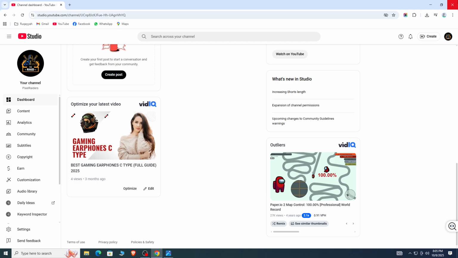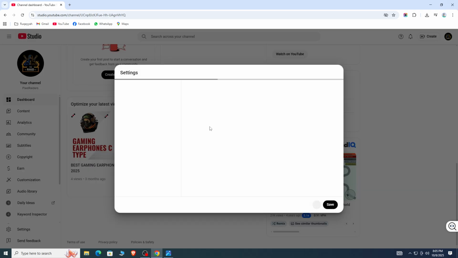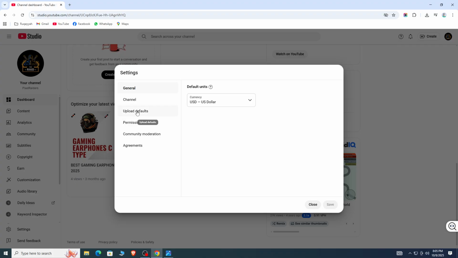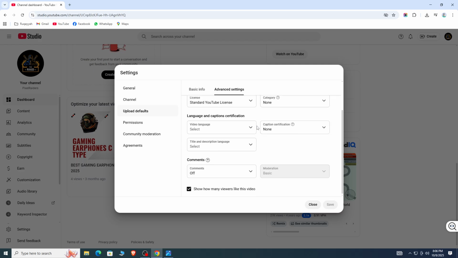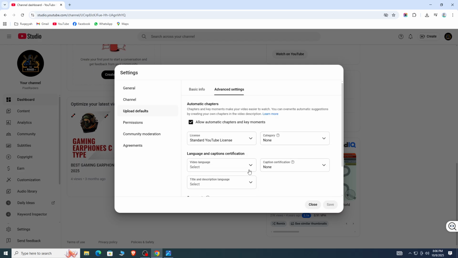Go to YouTube Studio, then head to the bottom left corner and click Settings. From there, choose Upload Defaults, then Advanced Settings. If your channel has access, you'll see an option called Allow Auto Dubbing.